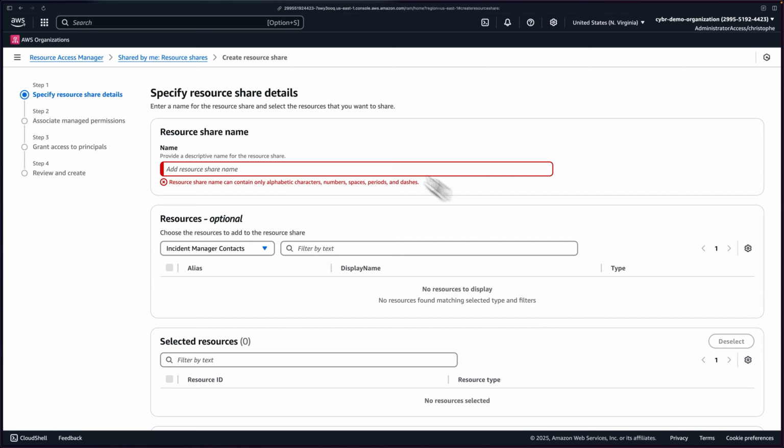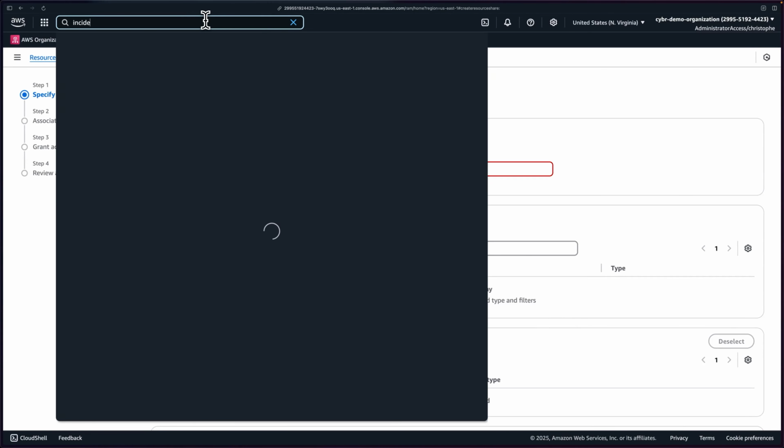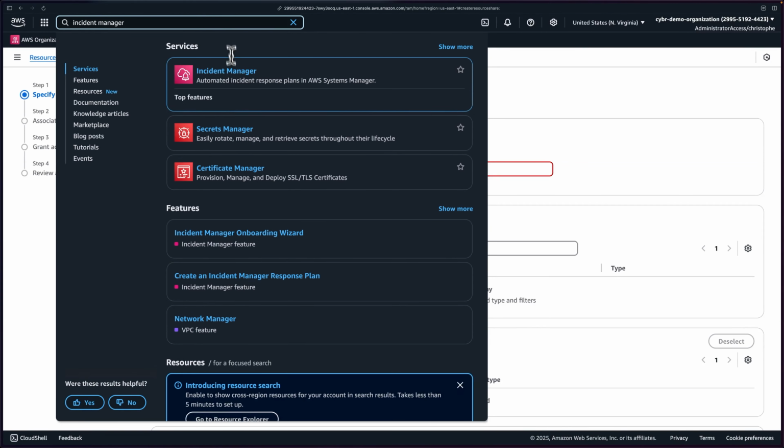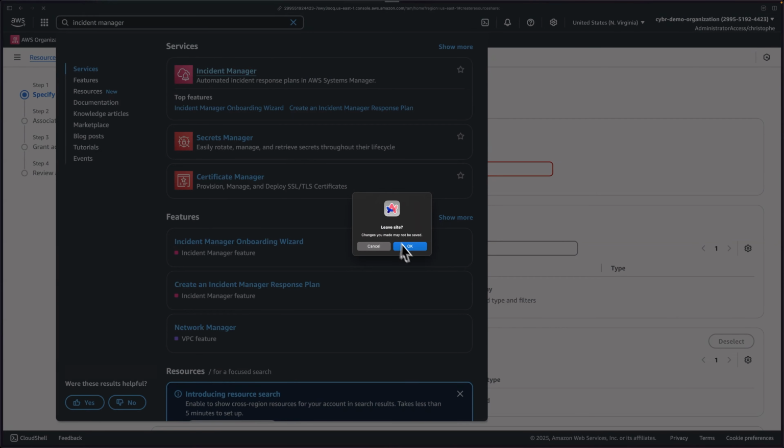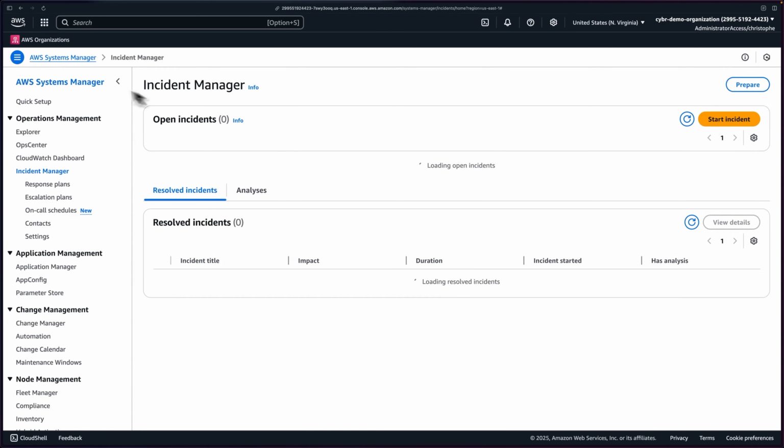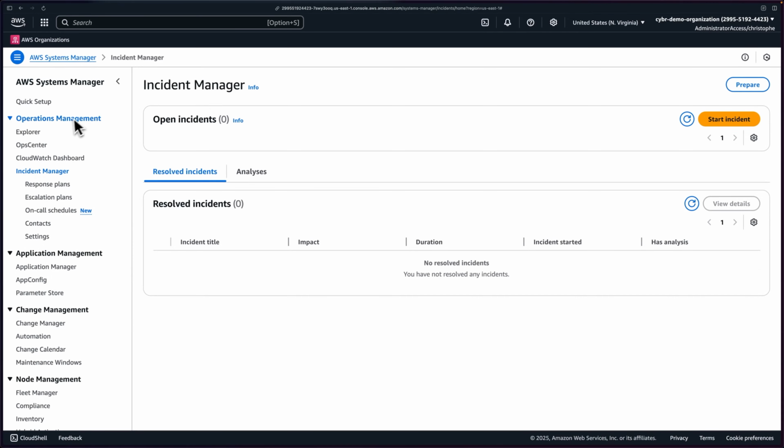So in order to do this, first I'm going to search for incident manager dashboard and click on that. And this is going to be within the Systems Manager service. So we're under AWS Systems Manager. Under Operations Management, one of the features we have is Incident Manager. Now, my screen that I see here is probably going to be a little bit different than yours if you've never used this feature before.